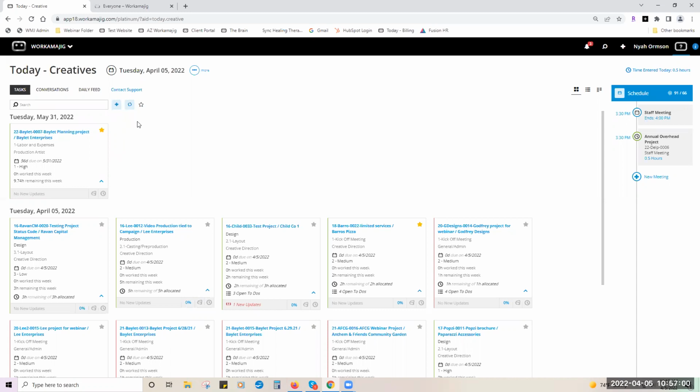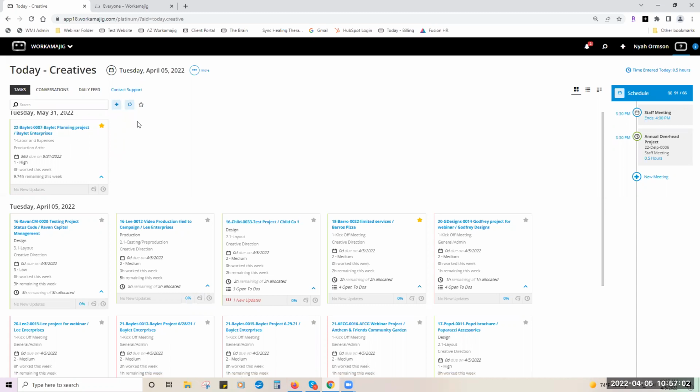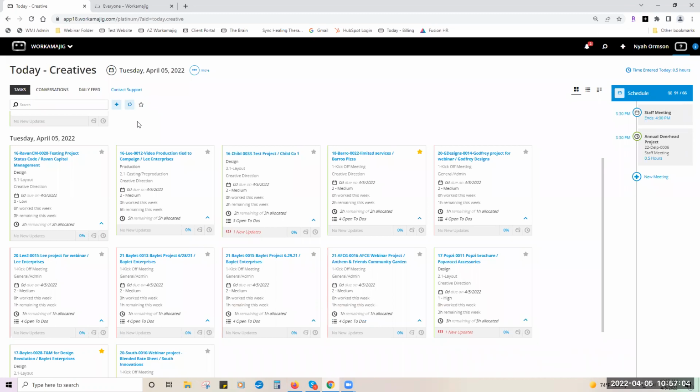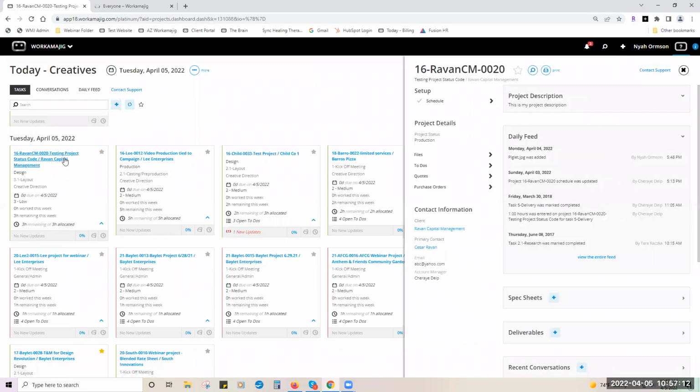Okay, so what I do want to do is talk a little bit more about your index cards. Okay, so this is going to give you all of the information you need to do your work. So here I could click onto the project. Anything blue in Workamajig is a hyperlink. So that means it's going to open up a different area within the system. And so I recommend you guys start clicking away.